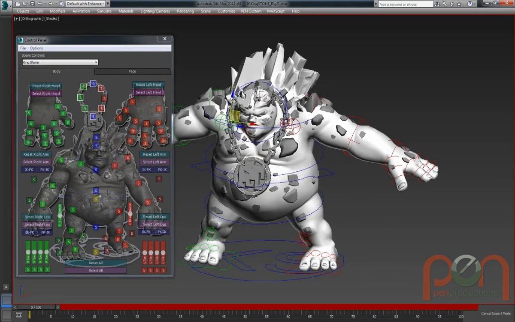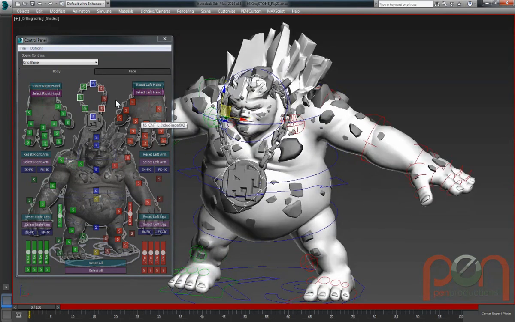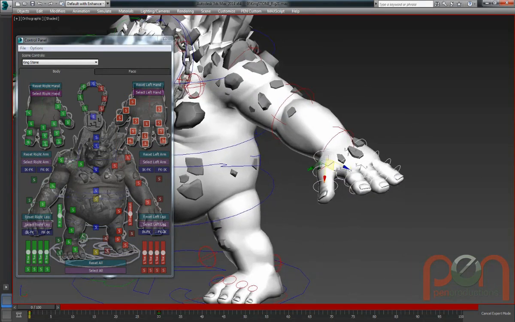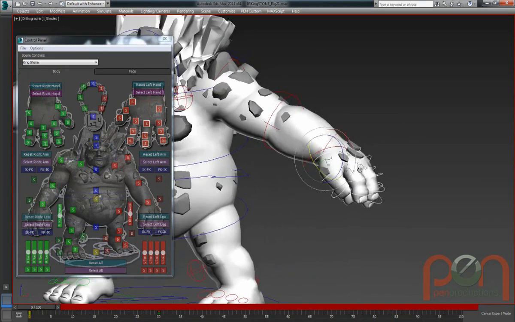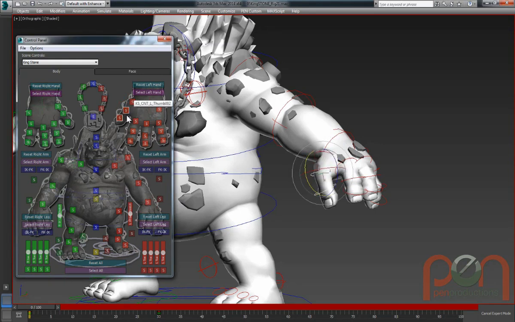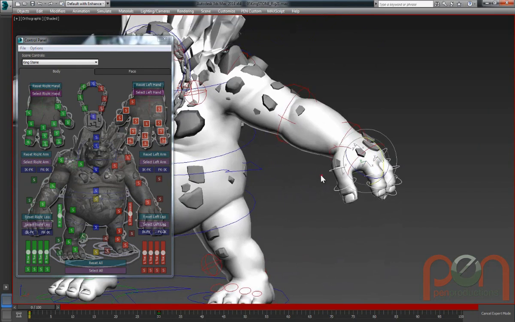If we swipe over those, it'll quickly select items that are on screen. So we could grab everything on the left hand, for instance, to be able to rotate them or do whatever else we need. Pick individual ones, or you can also hold down Control or Alt to add and subtract to your selections on screen.